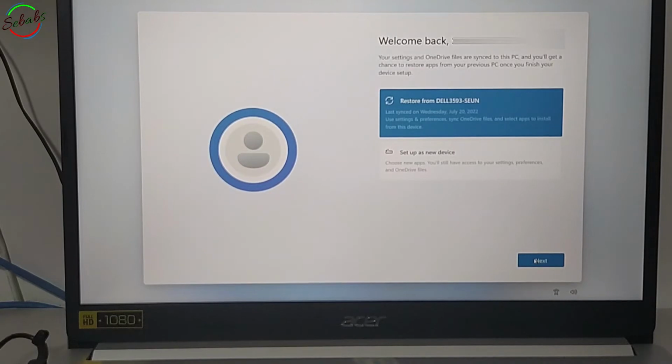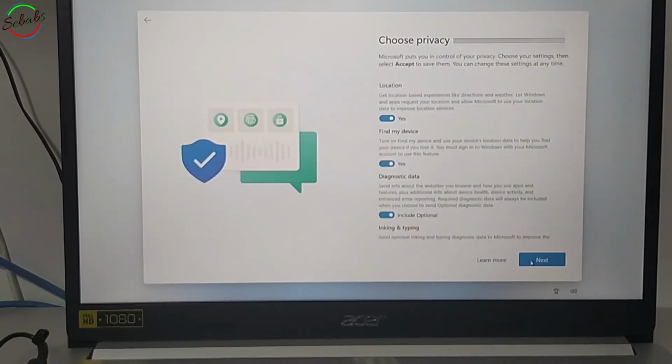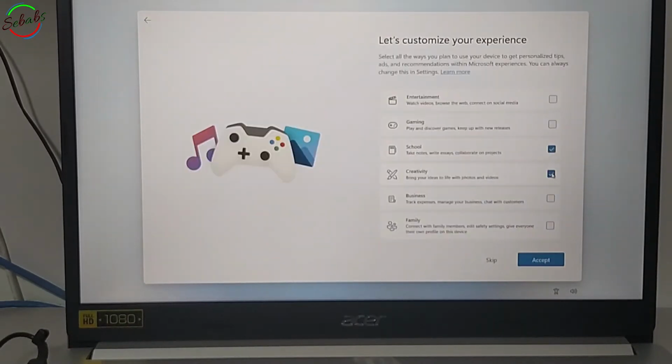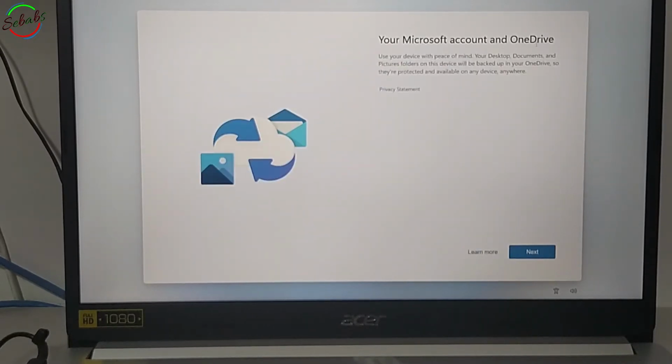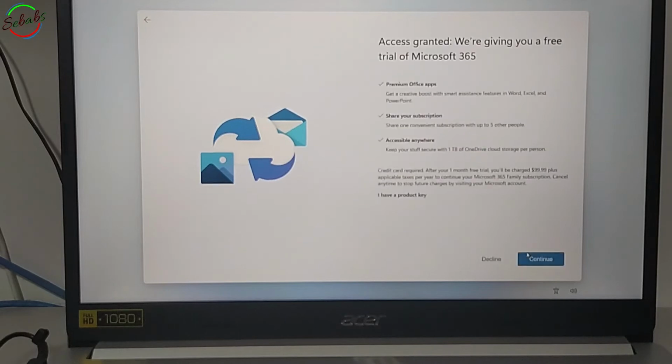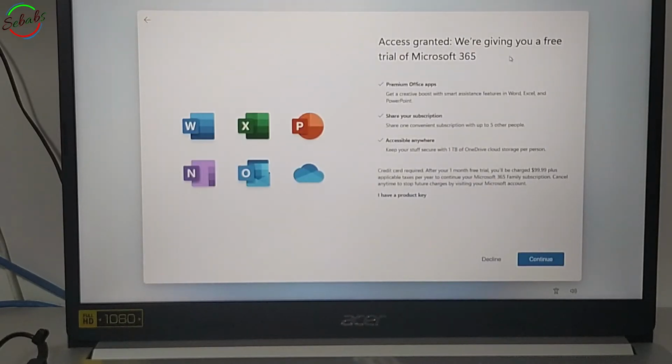Your settings and OneDrive files are sent to this PC, and you get a chance to restore apps from your previous PC once you finish your restore. Your Microsoft account and OneDrive. Access granted. We're giving you a free trial of Microsoft 365. I'm gonna decline it.